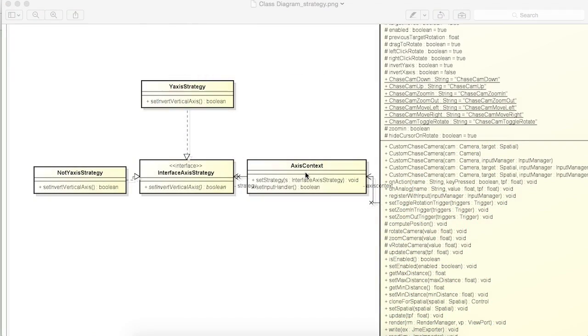Hi, I'm going to talk about the strategy pattern that I have implemented in the chase camera. The strategy pattern defines an interface that is common to all different strategies. So basically, using the strategy pattern, we can change the behavior at runtime.